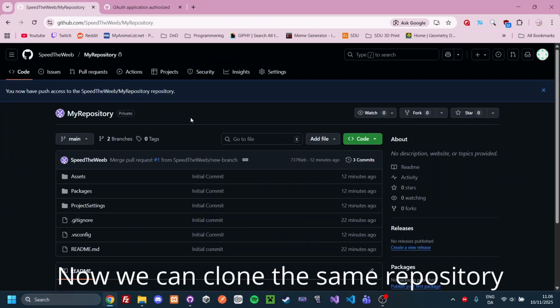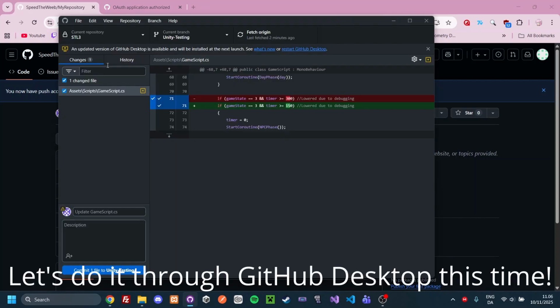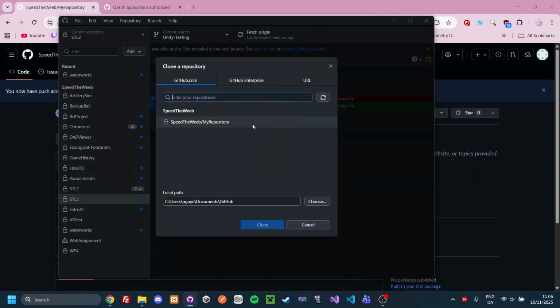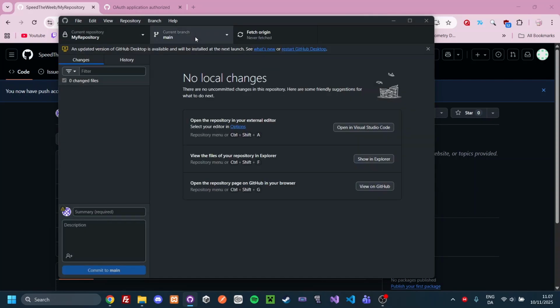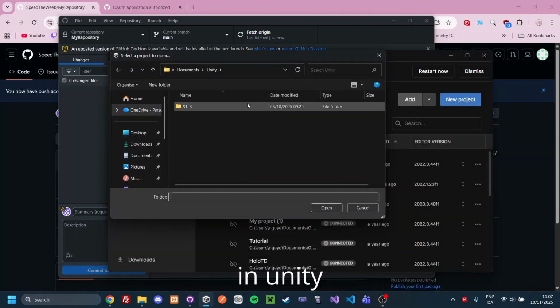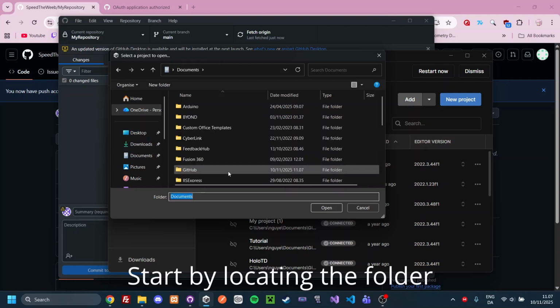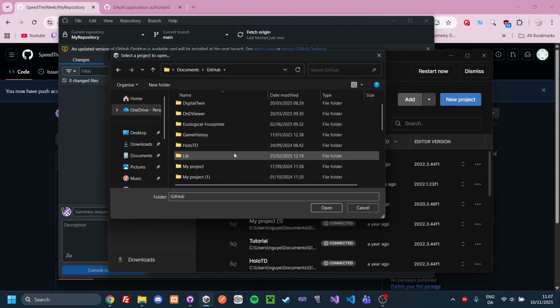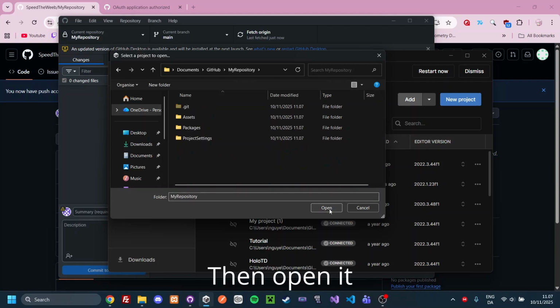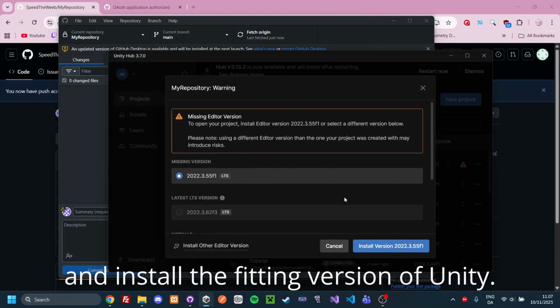Now we can clone the same repository. Let's do it through GitHub Desktop this time. Let's load up our project in Unity. Start by locating the folder in your repository. Then open it and install the fitting version of Unity.